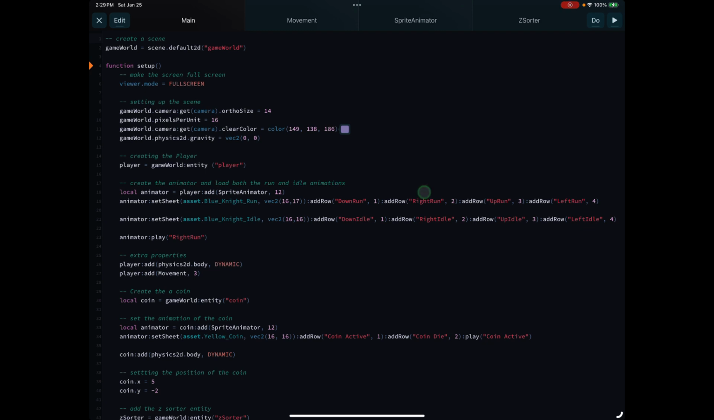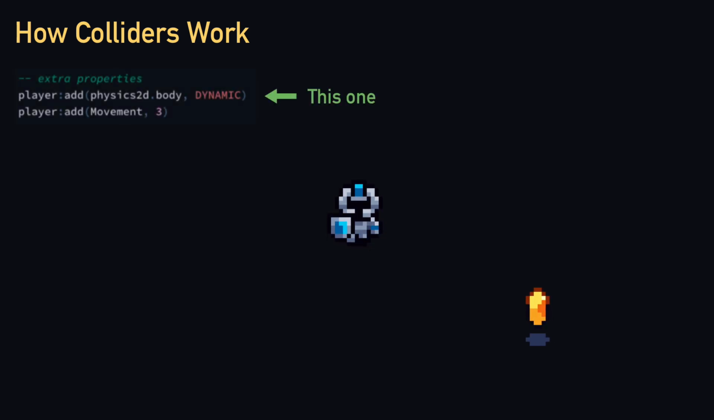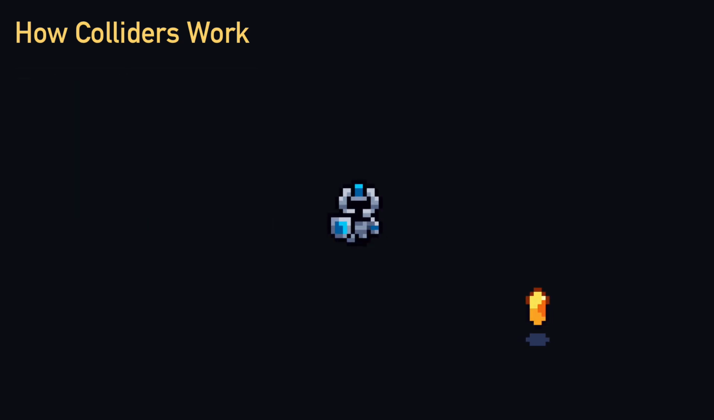Before we actually start writing code, let's see how collisions work in Codea. Let's add the scene that we have currently. So right now, what we have done is add a physics body to the entity. This allows them to move and it's been very useful. But if we actually want them to have collisions, we need to add something called a collider.